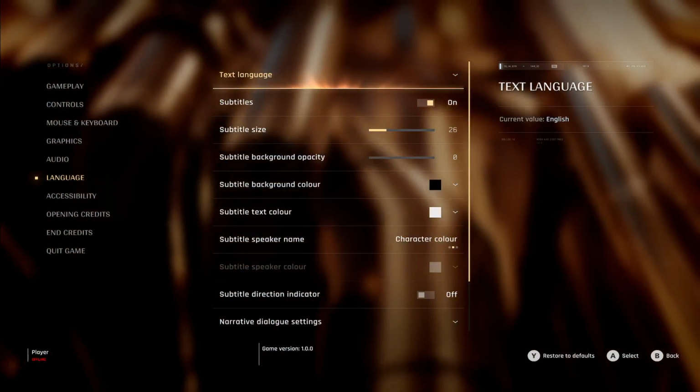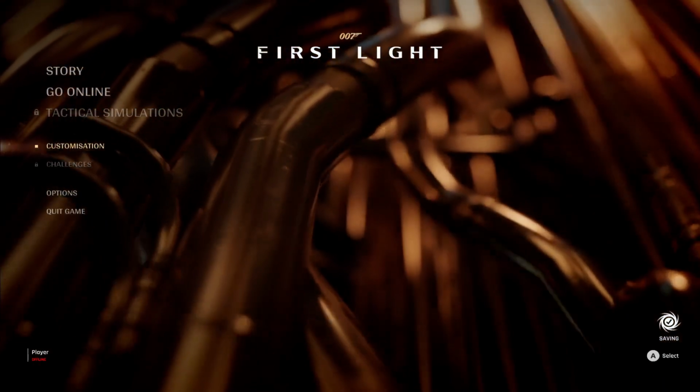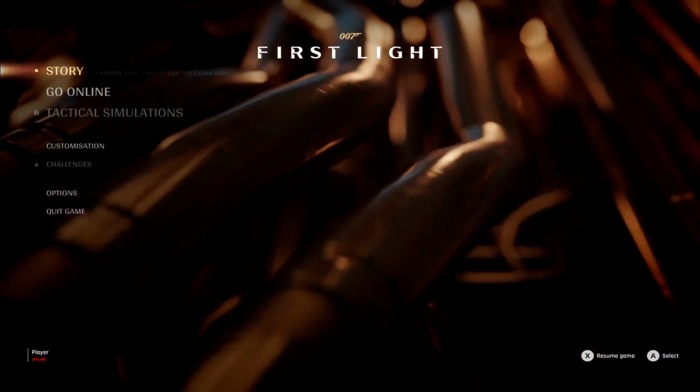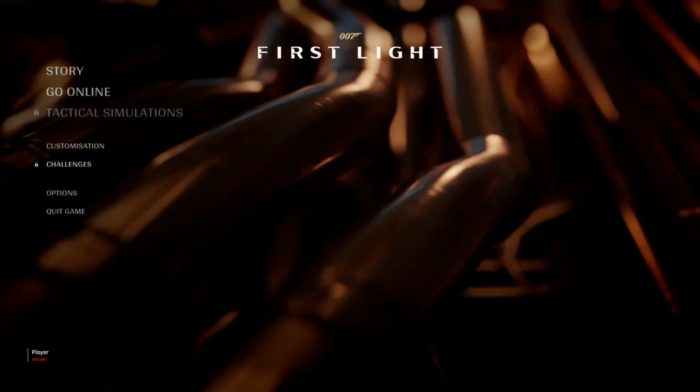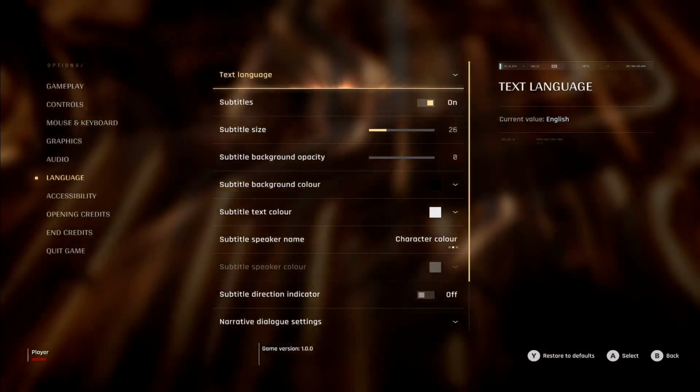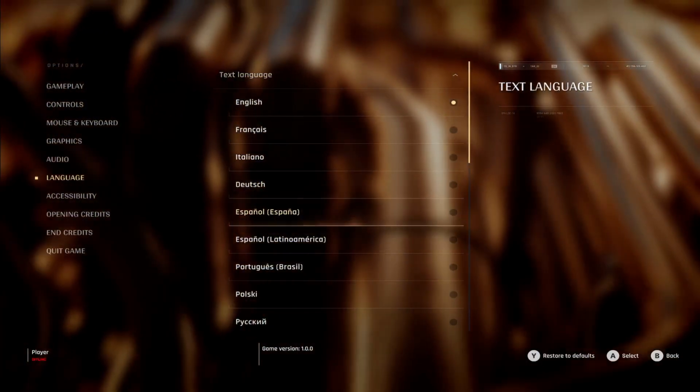Once your language has been applied, you can just go back, and now you may continue to play your game with your chosen language. You can once again switch it at any point of time by going into Options, and then going into Language. And from the first menu, you can choose your desired language once again.